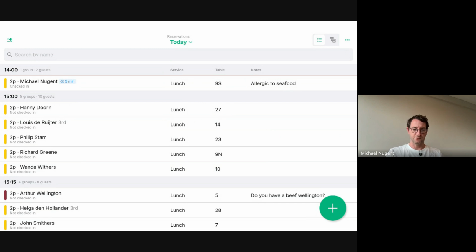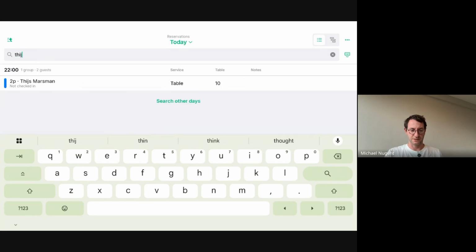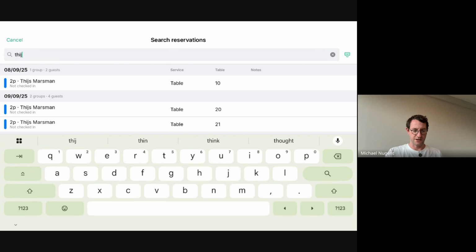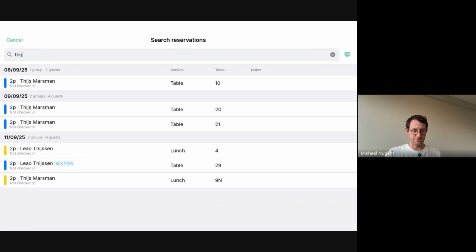And we want to go and see if we can find that. Okay, so we can't see them on today, but we can easily search other days. We're going to expand our search a little bit. Aha, there we go. Liao Tyson coming in for lunch in a couple of days' time. And actually, they're coming in twice on that day, which is very nice of them.